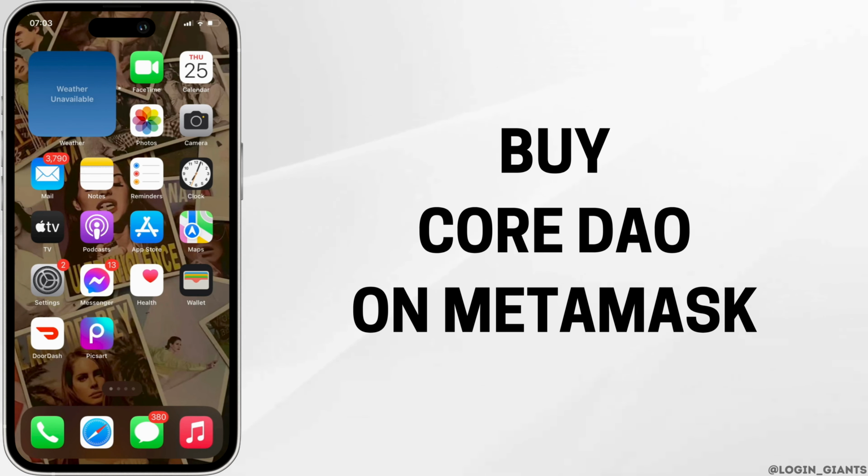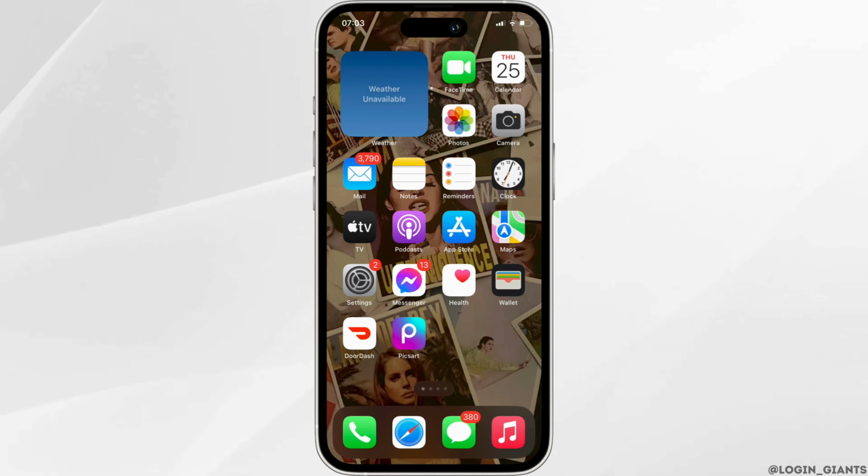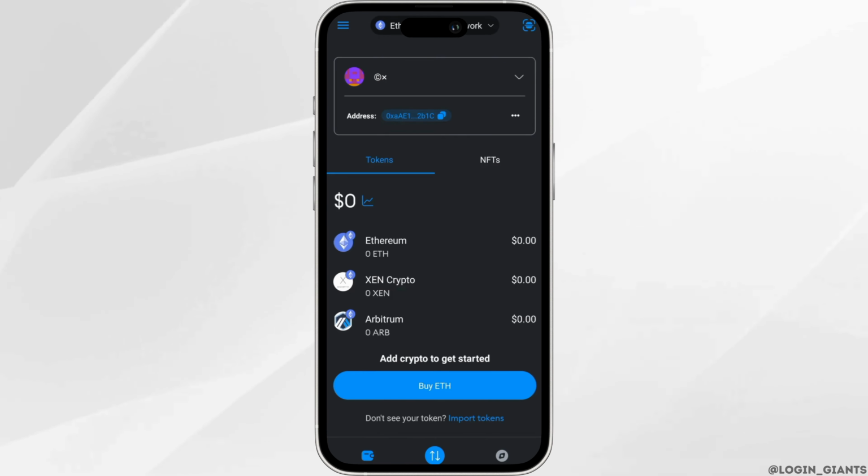How to buy CORE DAO on Metamask. The very first thing you want to do is to head over to your application Metamask. Enter your login credentials and then make sure that you are signed into your specific account.